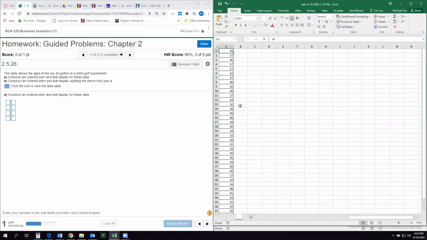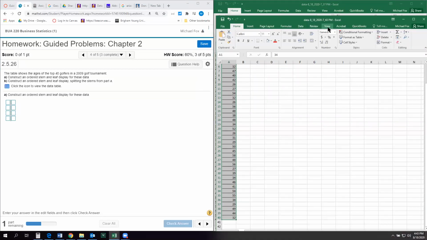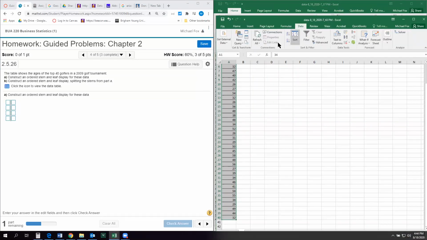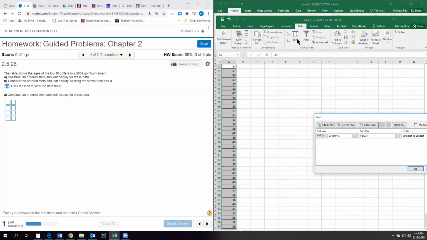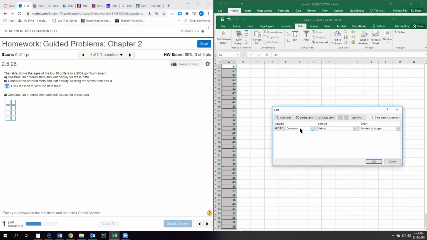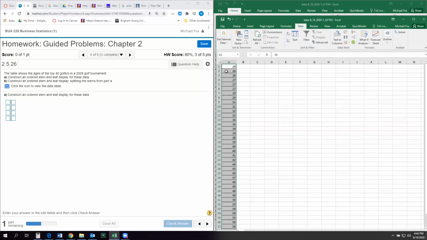Remember, a stem and leaf display breaks it down by putting the tens place, or whichever, in this case, these are all 2-digit numbers, so the tens place and then the ones place over here. To make this easy, I'm going to highlight all of these, go to Data, and go to Sort, and tell it I want column A from smallest to largest. So now it's pretty easy to see how it breaks down.